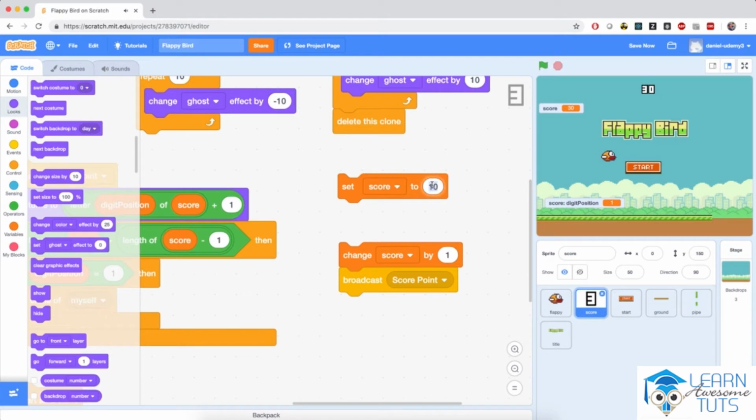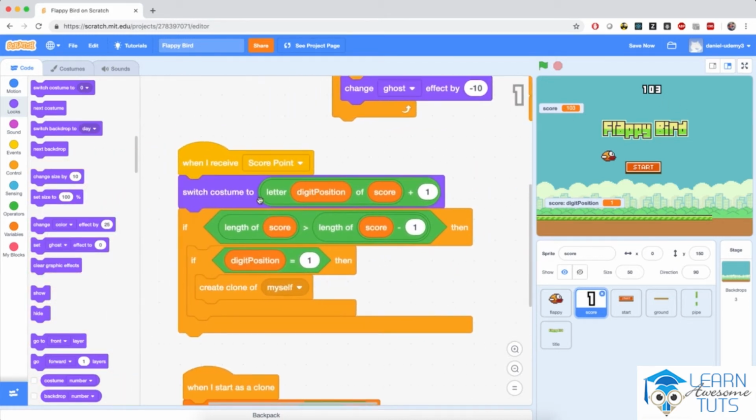If I set score to, say, 95, and click this thing again, we have 96, 97, 98, 99, and at this point we should see the triggering and the creation of a new clone. So we have 100 here. And if I increase the score again, notice that every single sprite, every single clone, including the original sprite, knows whether to increase their costume or not, based on these formulas that are very hard, but they do their trick.